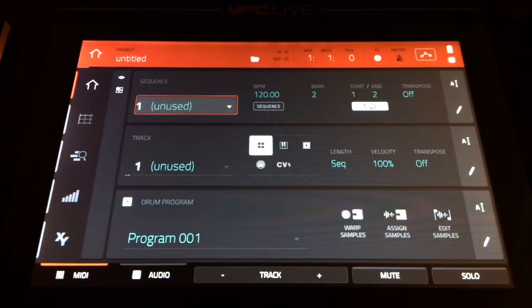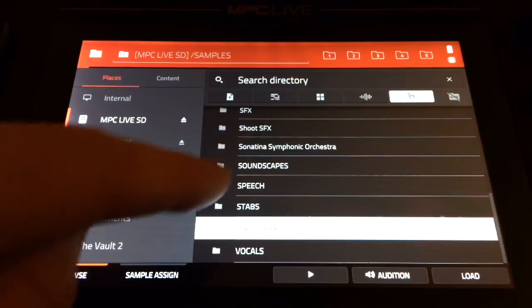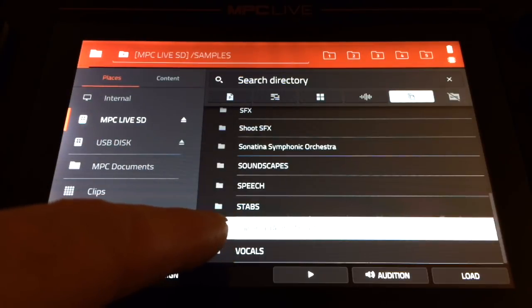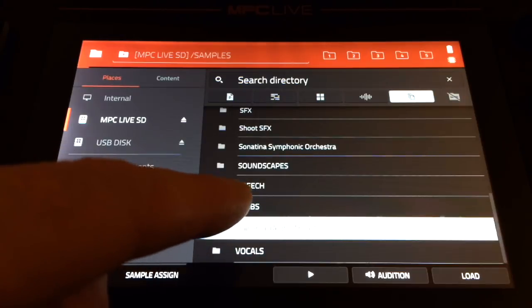But I'm going to demonstrate in this video why it's not a good idea to try and utilize multiple audio tracks with large, data heavy files. So I'm going to press and hold my shift button and press menu, and we're in my SD card in my samples folder, and I've got this folder here, Universal Audio Track Video.